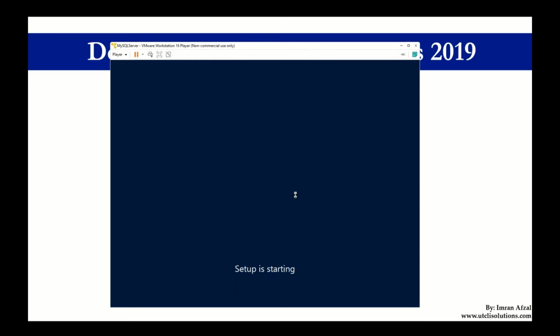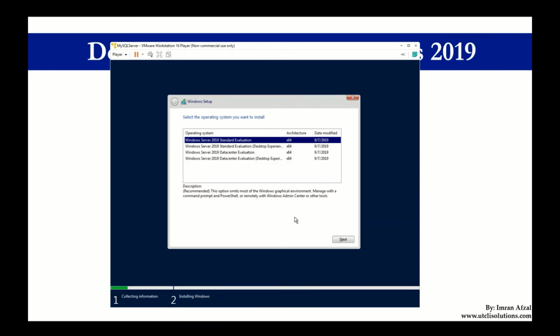Windows Server 2019 Install Now. Setup is starting. There are certain times when I'm going to be fast forwarding the installation. Okay, so right here it asks which operating system you want to install. There's Standard Evaluation, Standard Evaluation Desktop Experience, Datacenter Evaluation, and Datacenter Evaluation Desktop Experience. Pick the last one. This option installs a full Windows graphical environment, consuming extra drive space. It can be useful if you want to use a Windows desktop or have an app that requires it. Yes, we want that. Click next.